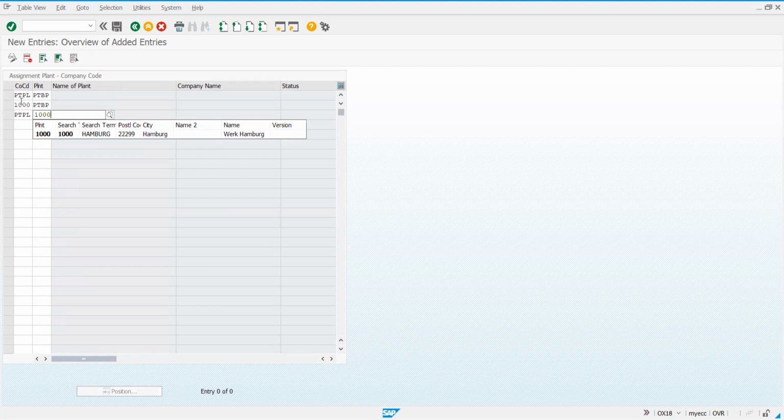So what do you understand by this relation? A company can have any plant, and if a plant is assigned to more than one company code, that is cross company, like you saw just now, because it is working for more than one. It's like outsourcing, where you have one independent plant that gets orders from different companies. So PTPL, PTBP.